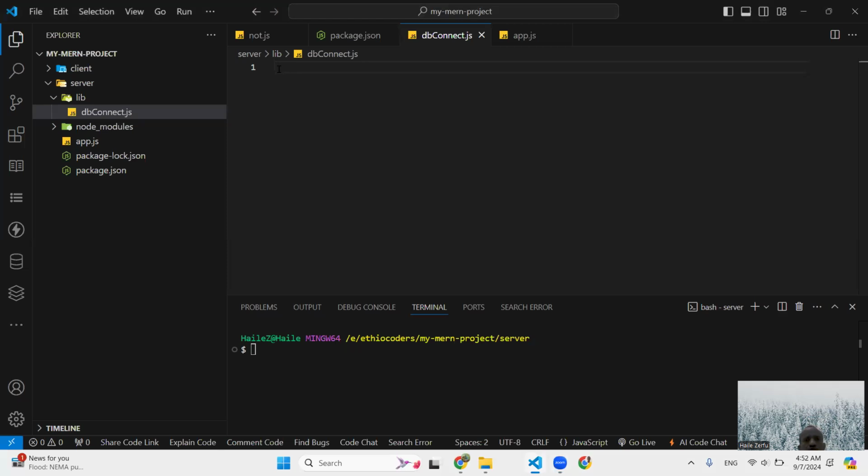The first thing is always to import the necessary modules. What are the necessary modules inside the DB folder?